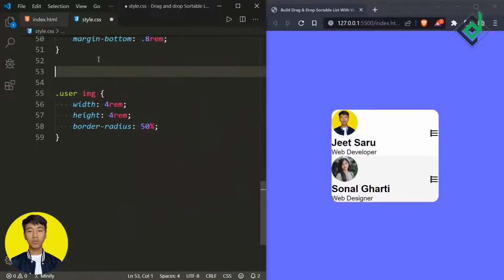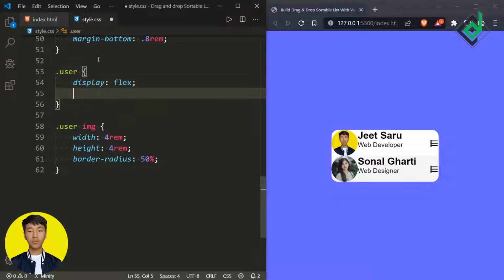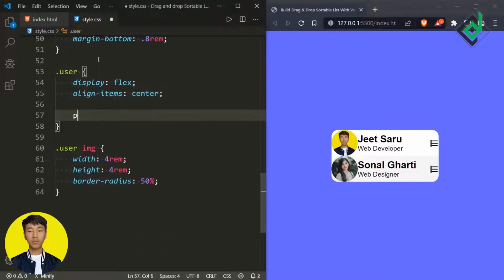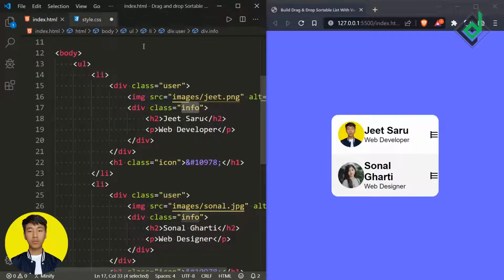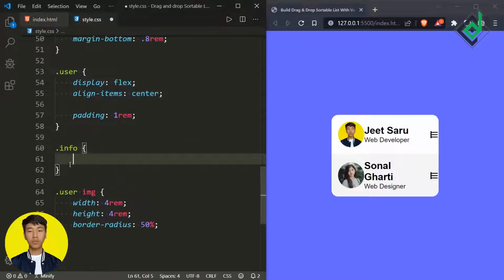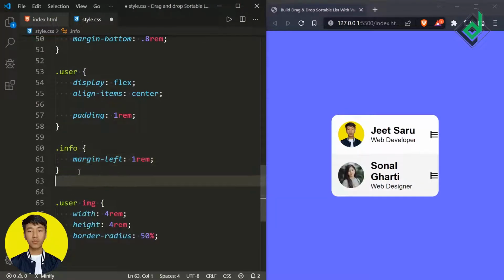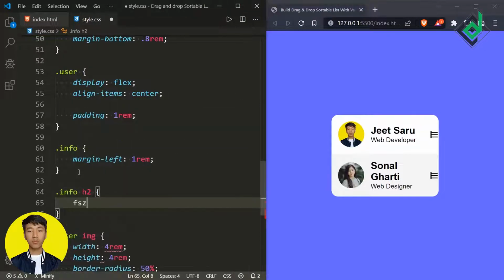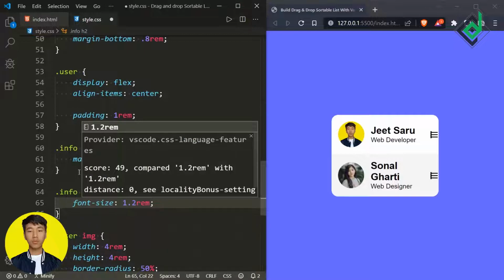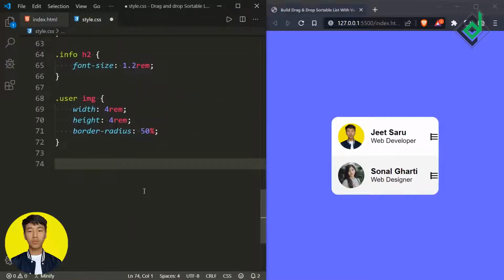Now let's style that div with class name user. For the class user, let's give display flex, align items to center, and also let's give padding of 1 rem. And for the div with class name info, I'm giving margin left of 1 rem. Similarly, for the h2 heading, which is inside the div with class name info, let's give the font size of 1.2 rem. And for the class icon, let's give the padding of 1 rem.